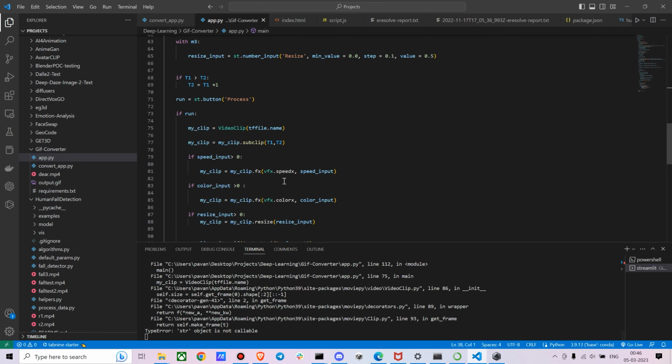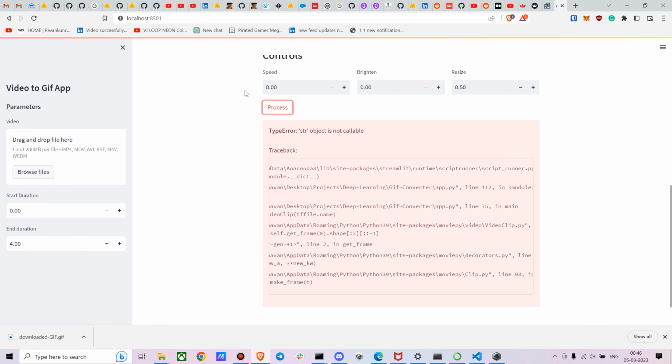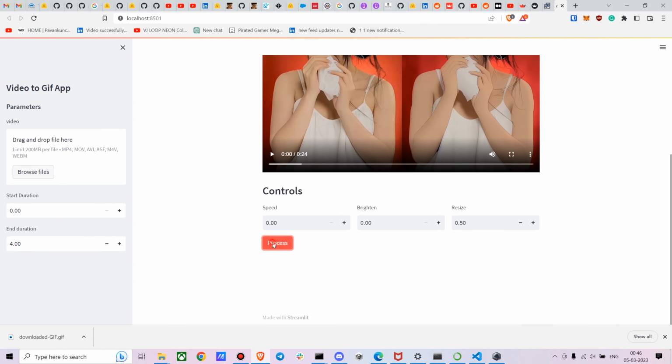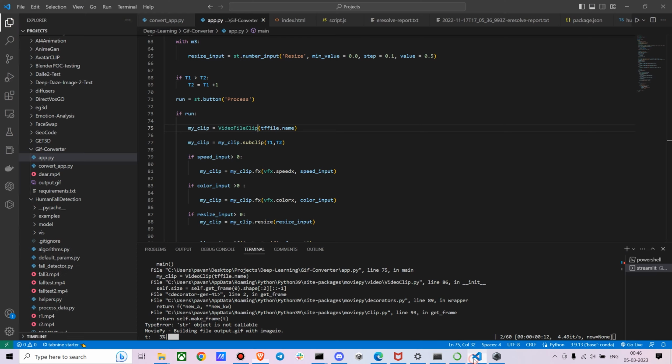Yeah, I think I finally figured out the issue. It's not in line 75. It's not video clip. It's video file clip. That's my bad. I think that should fix it. Let me run this, and let me see if it's running. Yeah, it's working. Now that's about it.